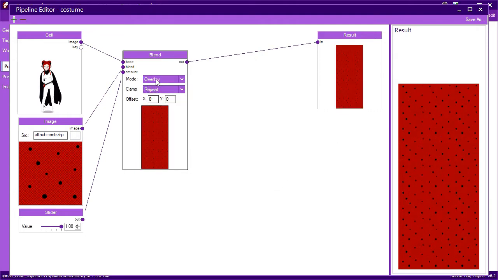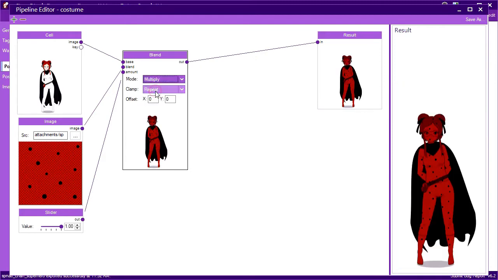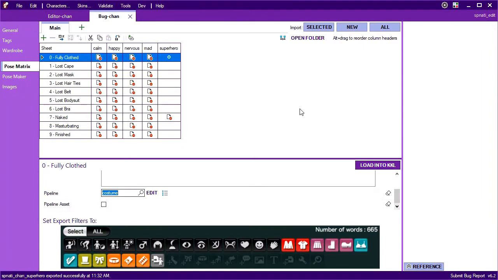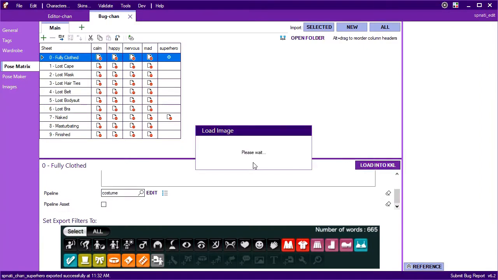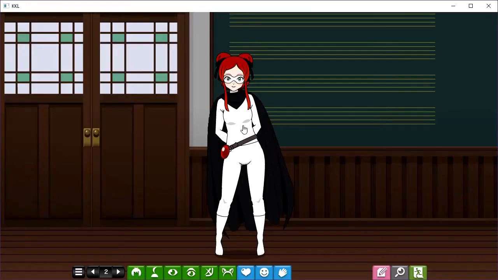Now, let's try the multiply blend mode. This is why I made my clothes white, since white times a color equals that color. This is getting closer. The texture conforms to my curves, but we still need a way to get it off of my skin. To do that, we'll need to create a mask. This is actually a pretty similar process to what we did for my transparent shirt under the jacket. So let's load in my fully clothed costume into KKL and take off the costume, leaving only my accessories.